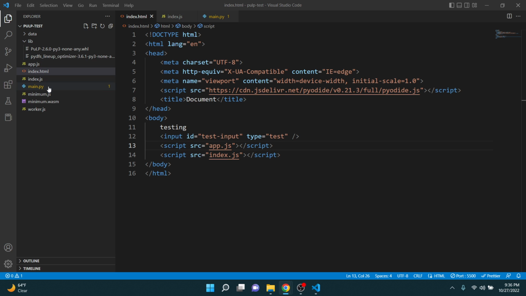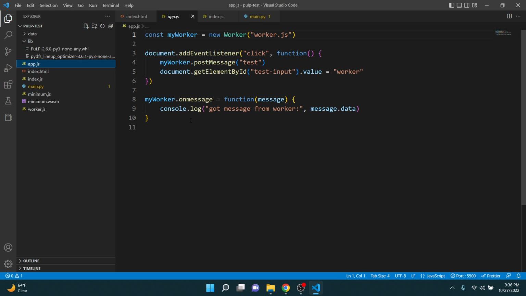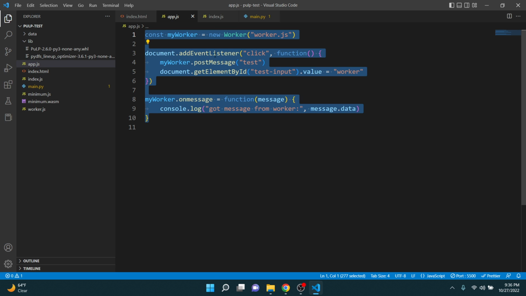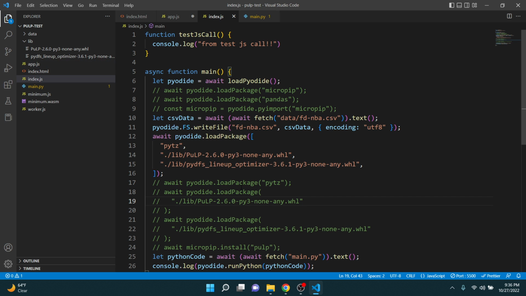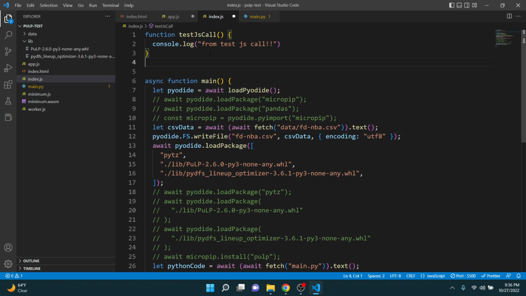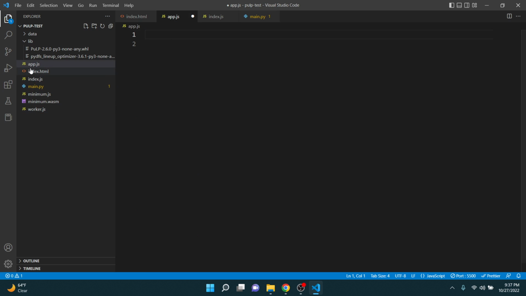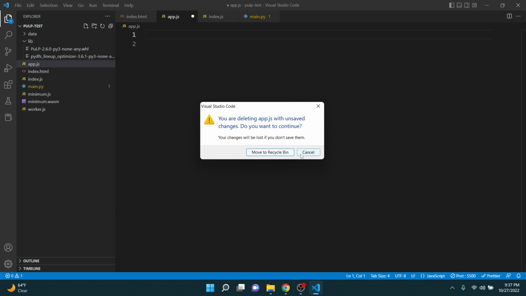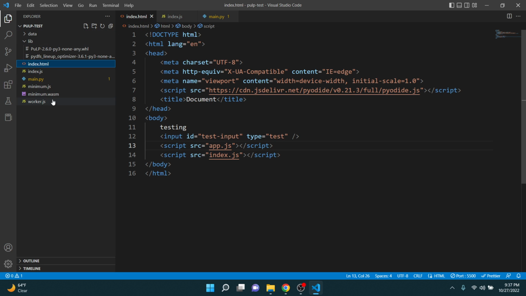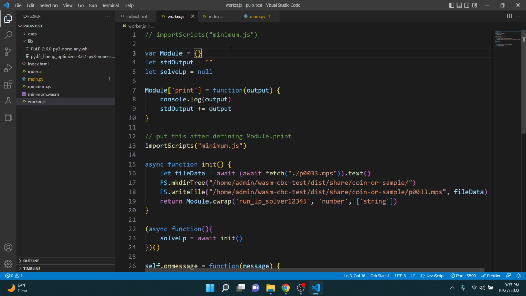And app.js is very basic. I actually don't need app.js. That'll be my index.js. So this will be up here. My workers, new worker, add event listener, click. Okay, some testing code, and then on message. Okay, cool. So that's good. I could actually just get rid of that, and get rid of it there. And then the worker is where all this stuff happens.